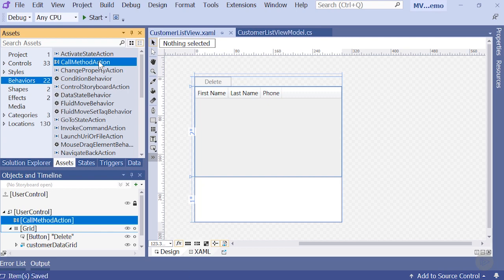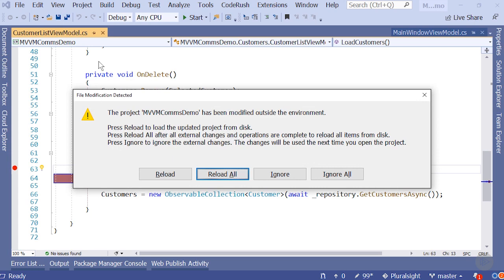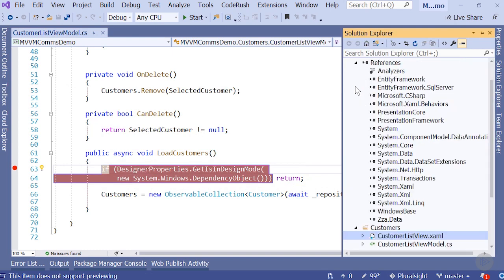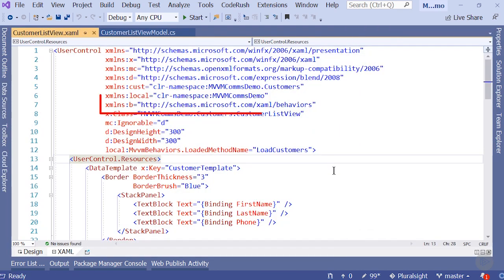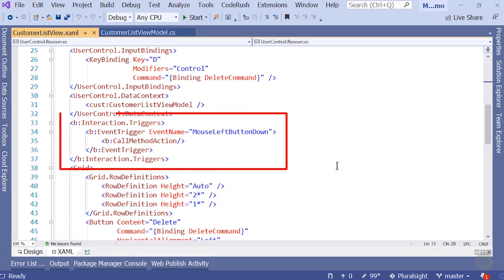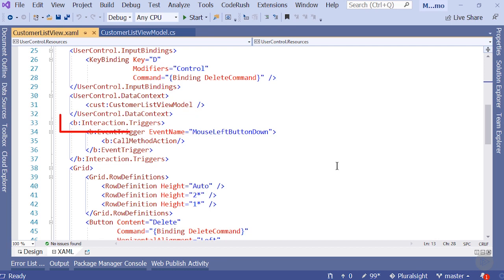Now that I've done that, I can save and drop back over to Visual Studio to finish filling out the properties of that behavior. First off, over here in Solution Explorer, we can see it added a reference to the Microsoft.Xaml.Behaviors NuGet package. Then over here in the view, we can see it added the corresponding XAML namespace so that we can use the stuff that's in that library in our XAML. And then if we scroll down a bit, we can see this little chunk of XAML that it added. It added an attached property that is a triggers collection. It added an event trigger in that collection, hooked up to the mouse left button down event, and a call method action object underneath the event trigger.